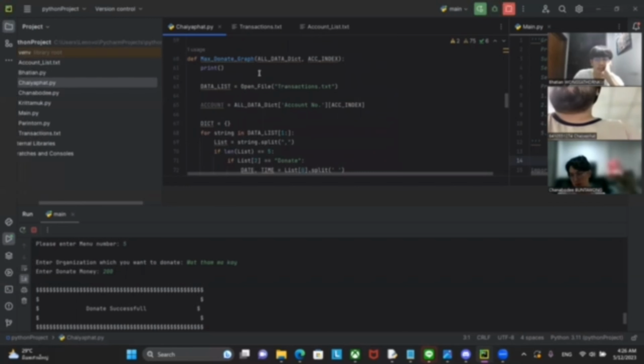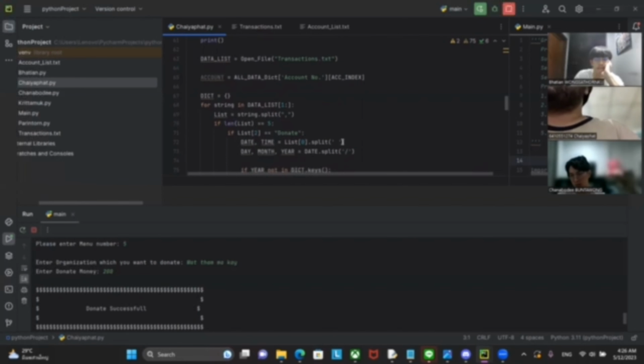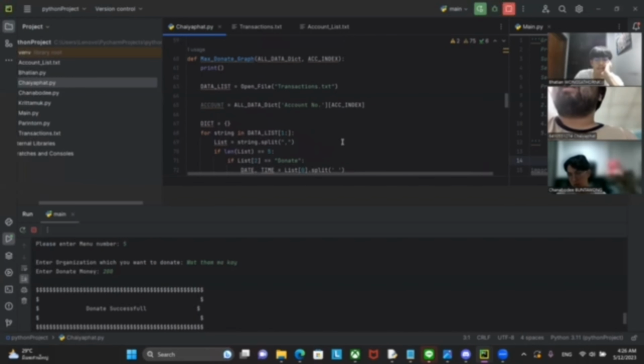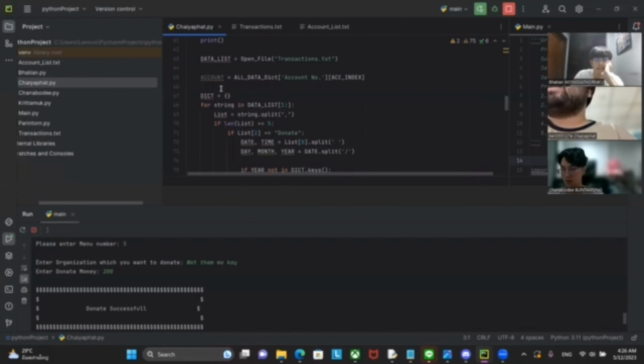The max donate graph function follows the same idea as before, but this time we check if it is a donation. If we only consider the donation, we then check if the current year has already been included in the graph. If not, we add it to the graph. The graph is then plotted showing the maximum donation.